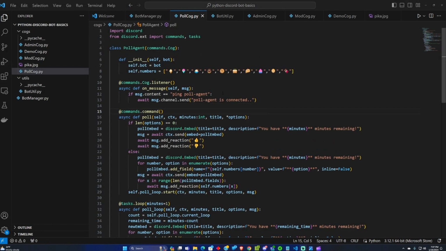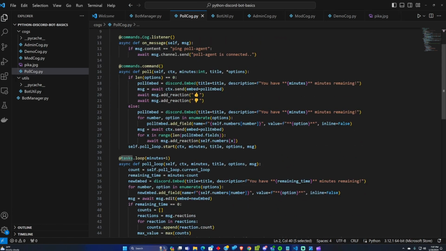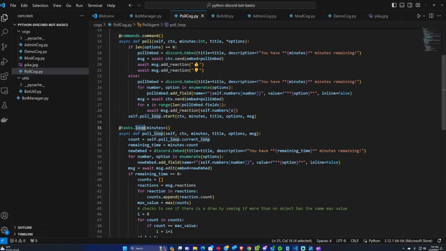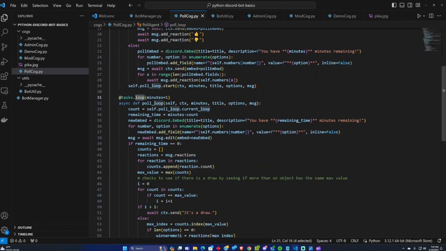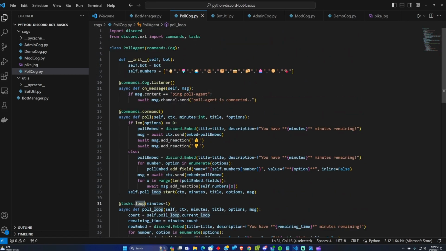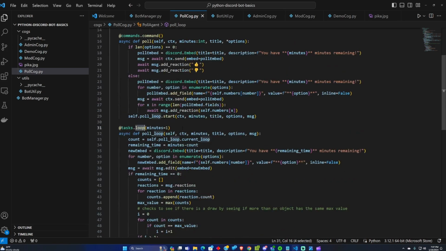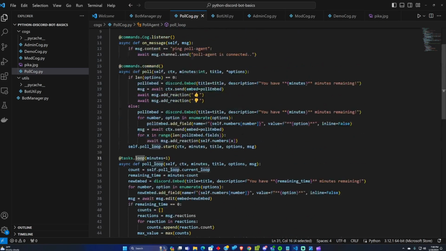Okay, so this cog is gonna use almost all of the things we learned, mostly with commands and tasks. So we're gonna create a command to poll, but we're also gonna create a task that we're gonna loop over, because we're gonna give the users the option to create a poll, and then there's gonna be a time limit on that poll that they're gonna enter in. So when users use this command, they're gonna enter the poll command, and then they're gonna give an input of minutes, title, and then an array of options.